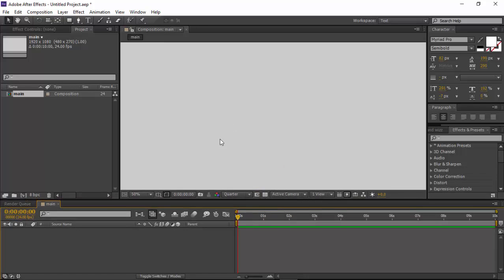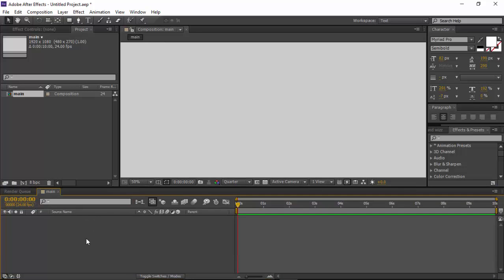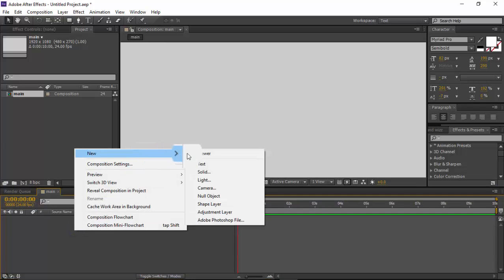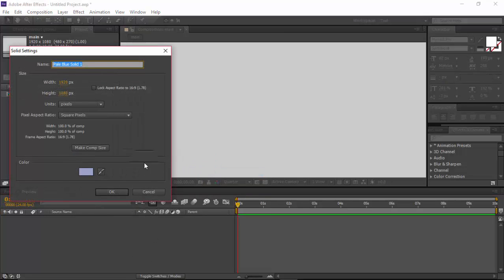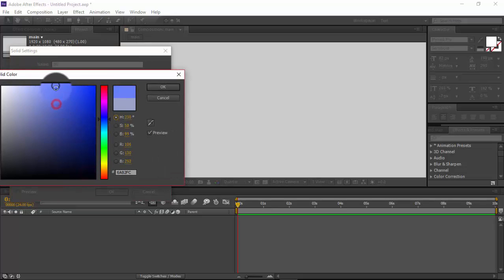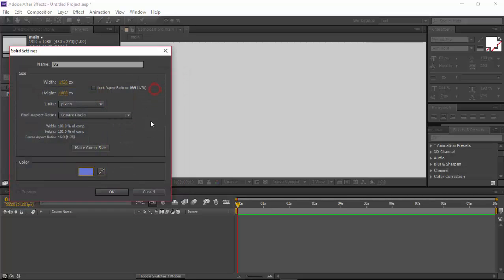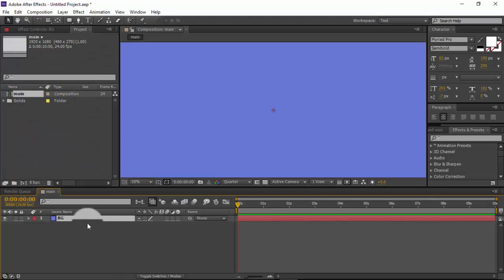This is our workspace, and what one does basically is create a new solid just for the background. We can call this BG, right? We'll still leave it as the same width and size of the composition, and for the color I can just leave it as it is, just find a color. Okay, so we have this and say okay, so now that's the background.